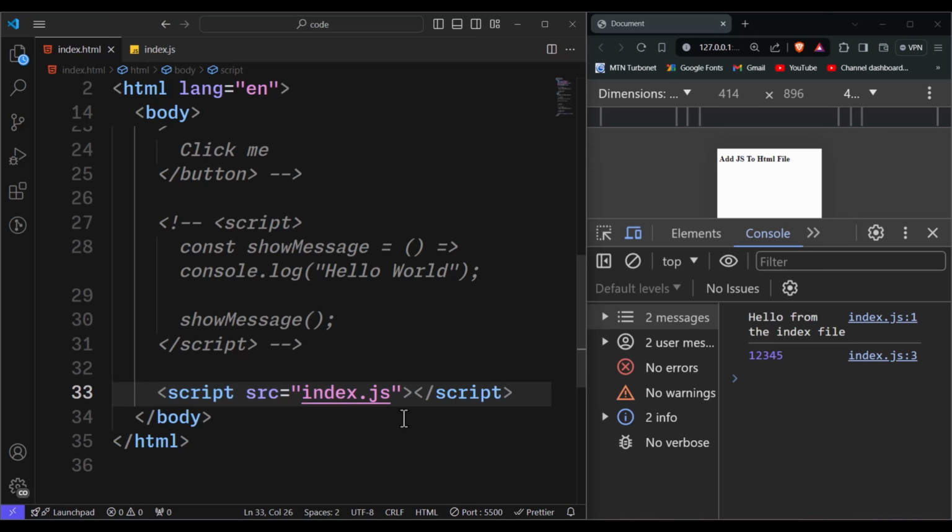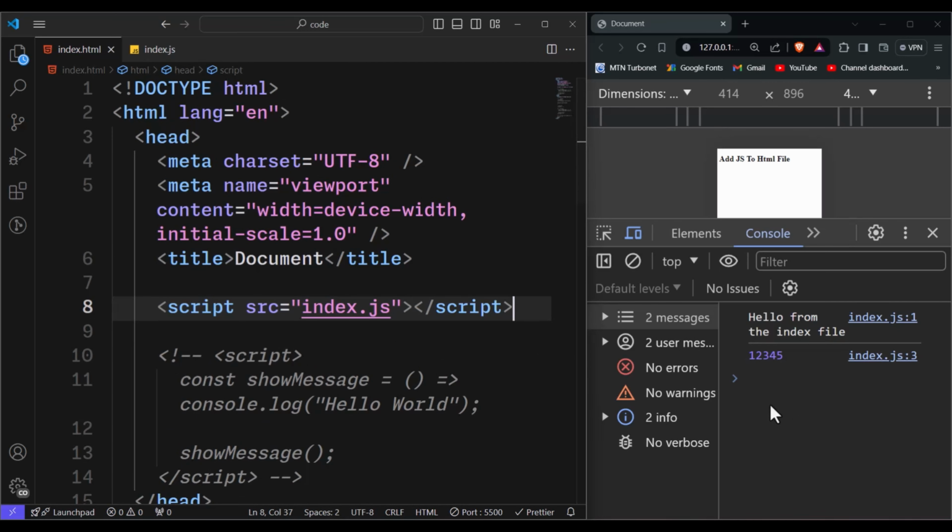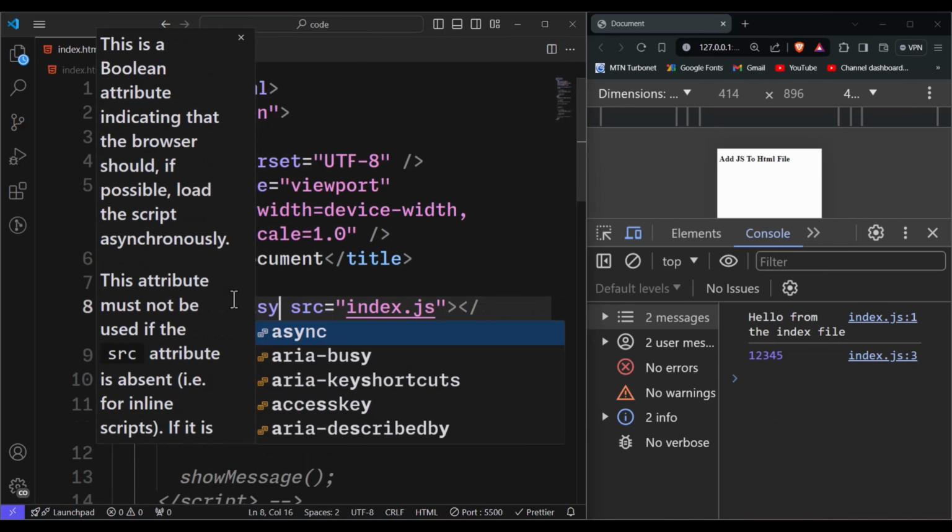And this script tag, when we are linking an external JavaScript file, we can also put that in the head tag as well. And when we put that in the head tag, we can specify the async attribute or the defer attribute. So let me just copy this quickly and then comment it out. Then when I put this in the head tag here and save, we get the same result, but I can add the async attribute here.